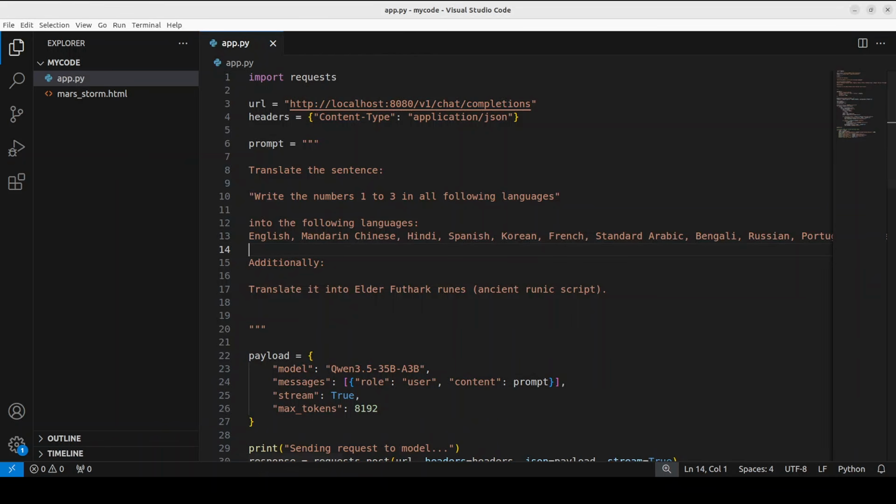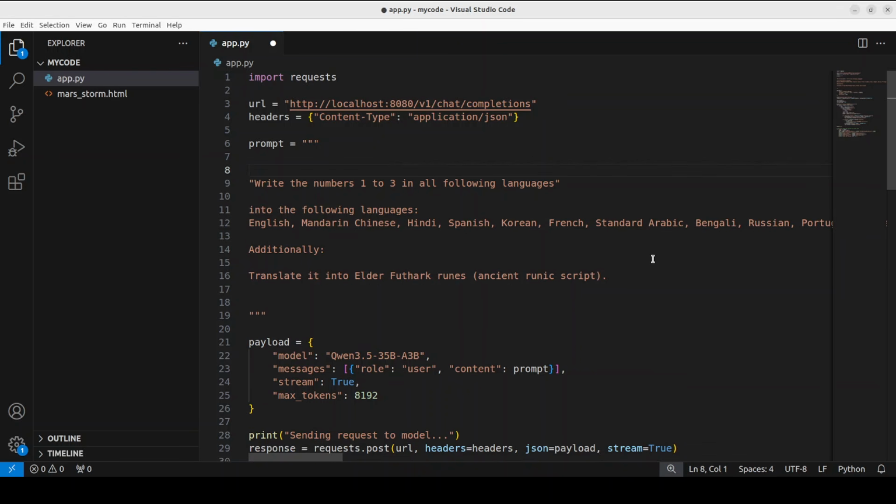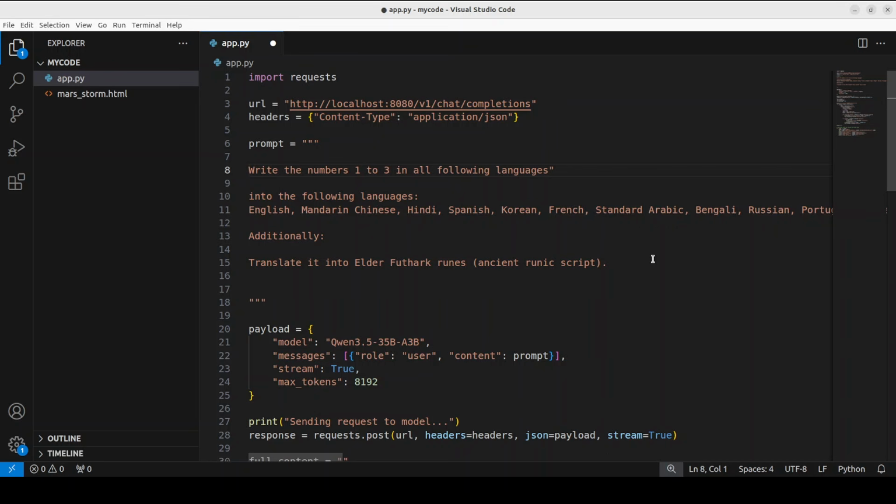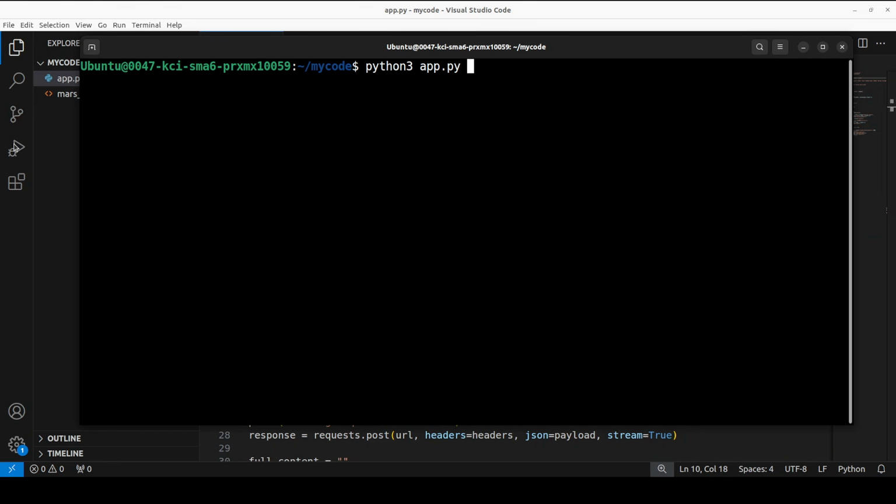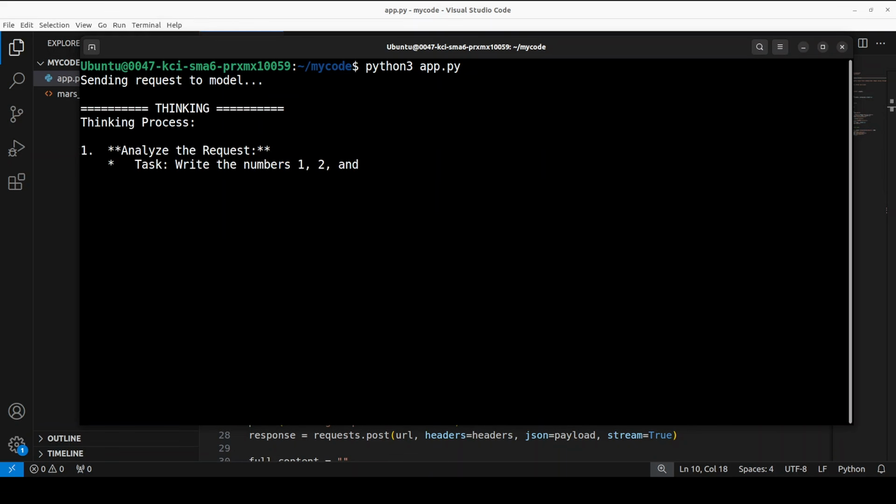And now let's do a multilingual test, and I'm asking it to translate the sentence, or maybe let's make it a bit more hard. So I'm just asking it to write the numbers 1 to 3 in all following languages. Okay, so let's see if it is able to do that, or would I need to say translate the numbers. Let's see how intelligent the model is to pick up that nuance.